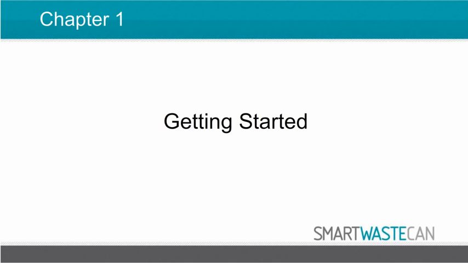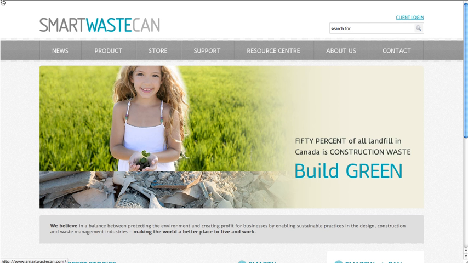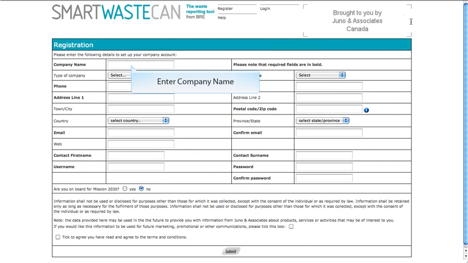Chapter 1. Setting up your company and project information. To log on to SmartWaste Canada, you must first go to www.smartwastecanada.com. The client login is in the top right corner. The first time you log in, you will be taken to the registration page. You'll need to enter some basic information to set up your company account.